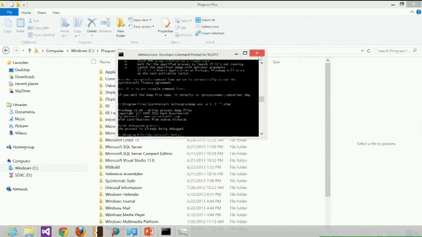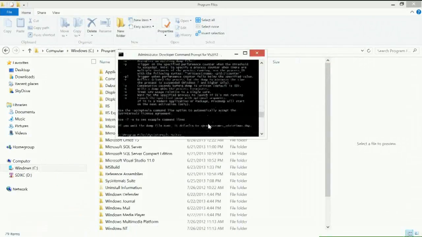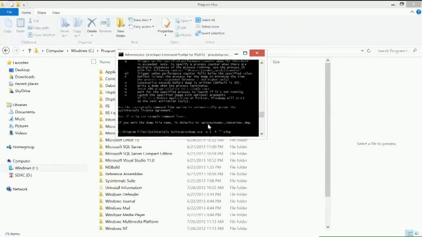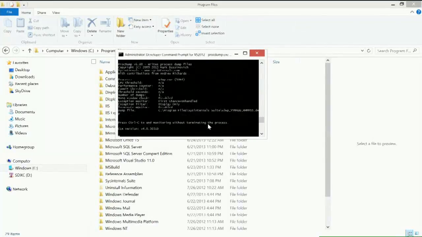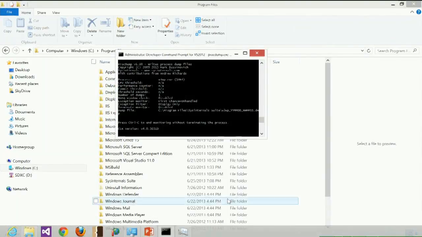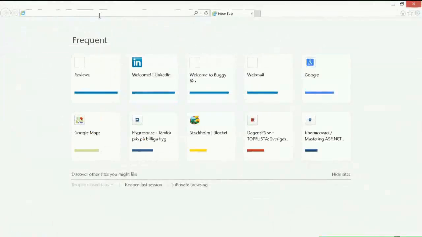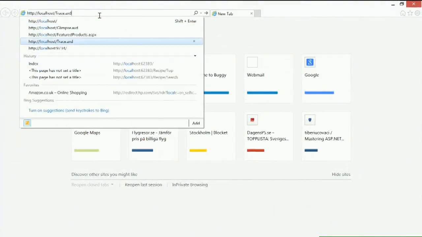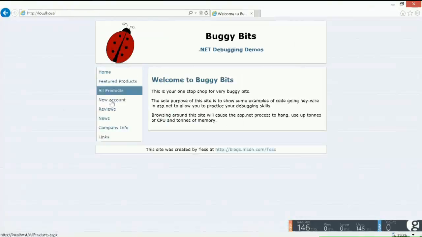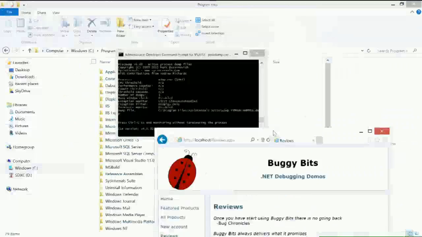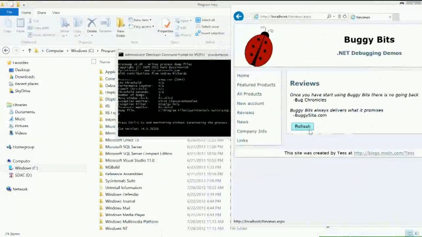And now I can go back and say, you know what? Take this W3WP process. And now it's waiting for me to do something. What exactly? I don't know, to get the problem into the application. So I can go now again here, and I can do the localhost reviews, and I can try to crash it and see what's happening.